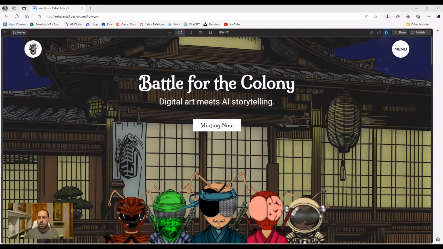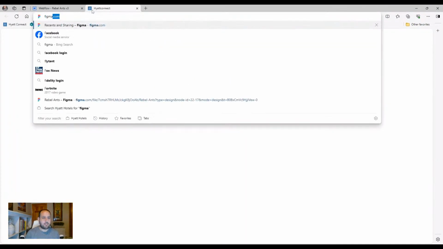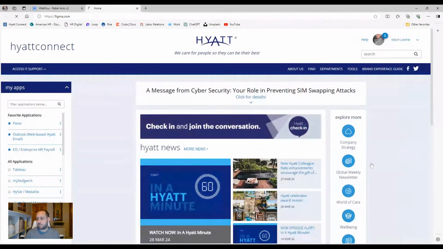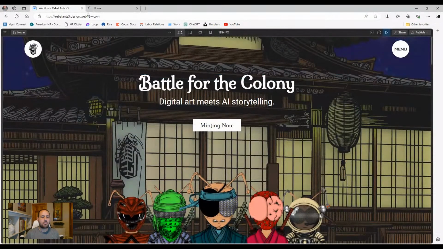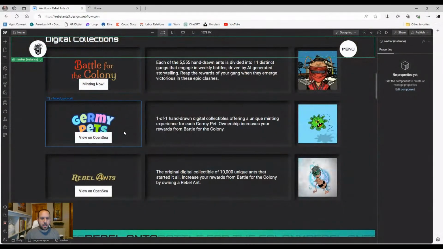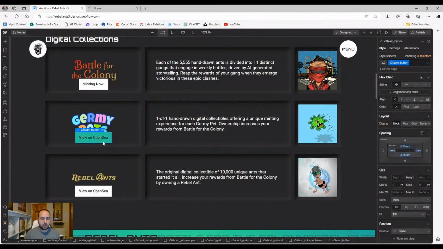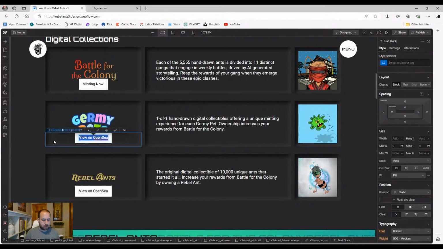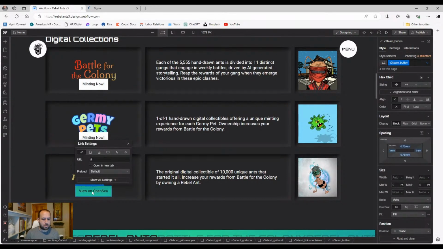Let's see, can we take a screenshot, put it in Figma, let's see if Figma shows something different. Okay, Miguel and I had also talked about a few other changes for desktop, so let's make those now. We had talked about for the German pets, instead of view on OpenSea, we want to say minting now. And Rebel Ants was also minting now.